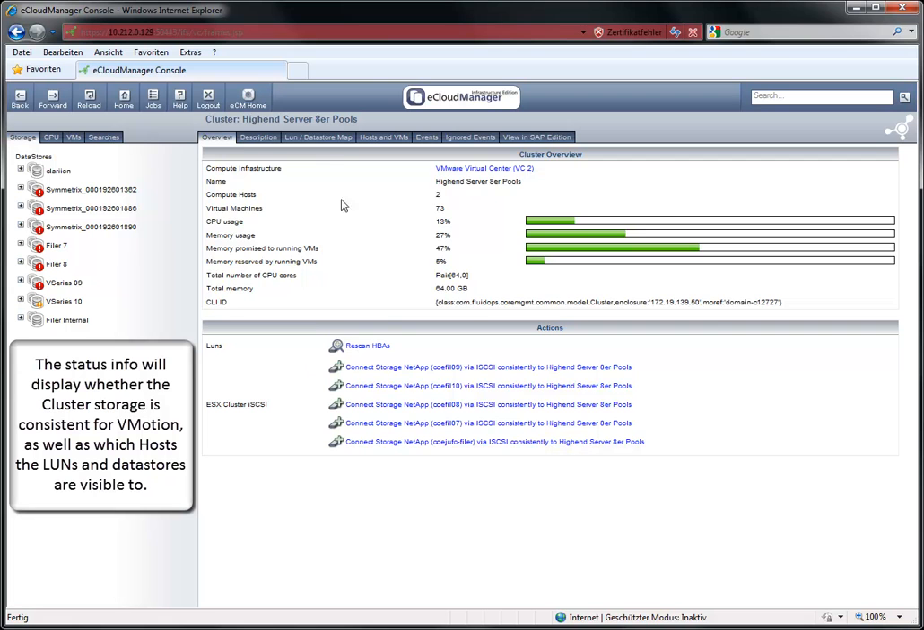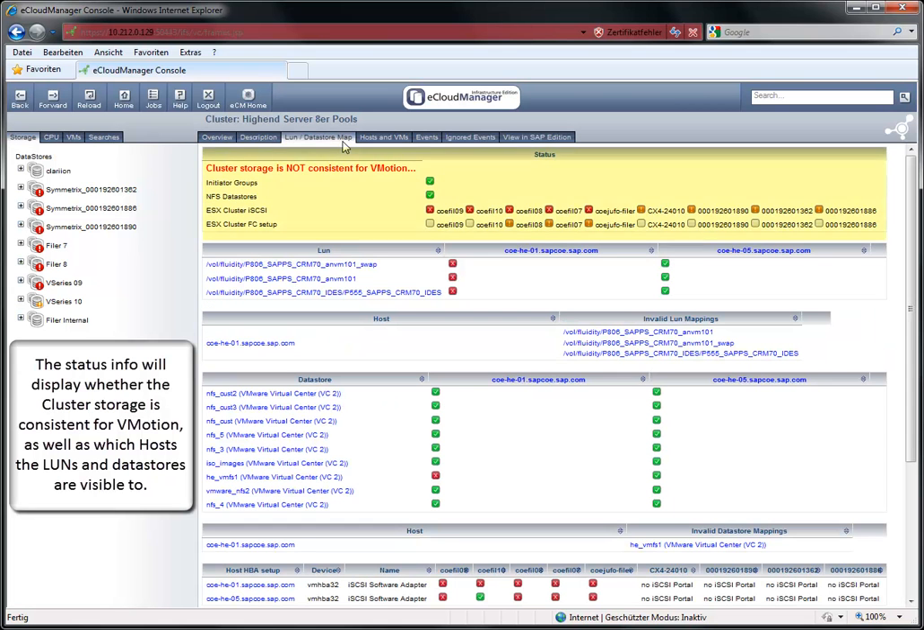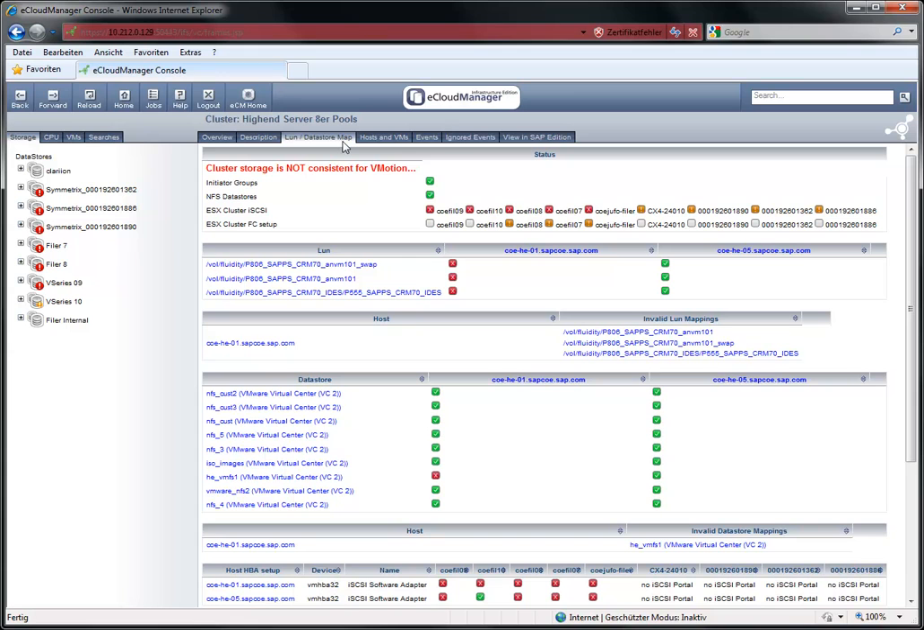If we go to the LAN Data Store Map tab, the status information will display whether the cluster storage is consistent for vMotion. The LAN table and data store table show which hosts the LANs or data stores are visible to.